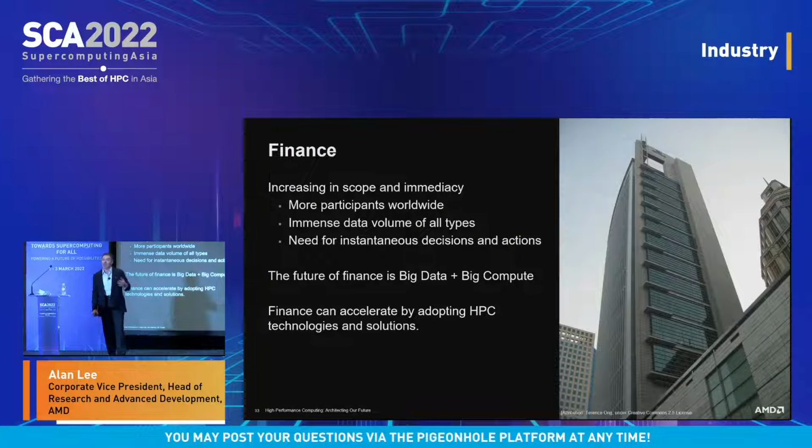Turning to finance, my personal favorite subject: if logistics is the foundation of modern economies, then finance is really the penthouse. It oversees and controls the economic world as we know it. And with more players and more global players, big data and big compute are really the future of modern finance.